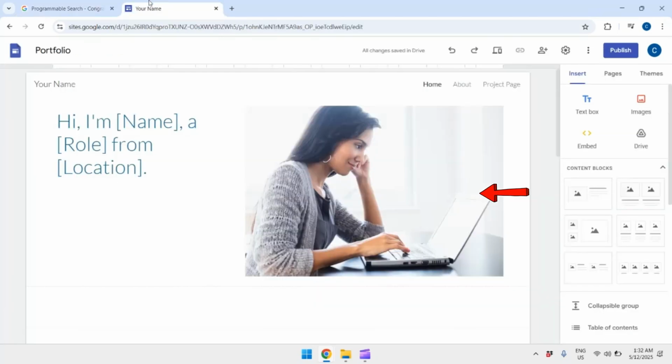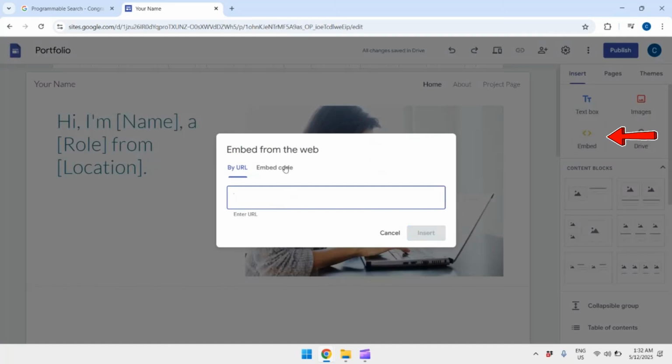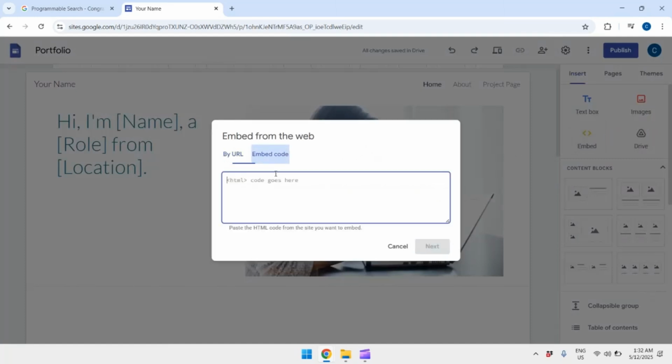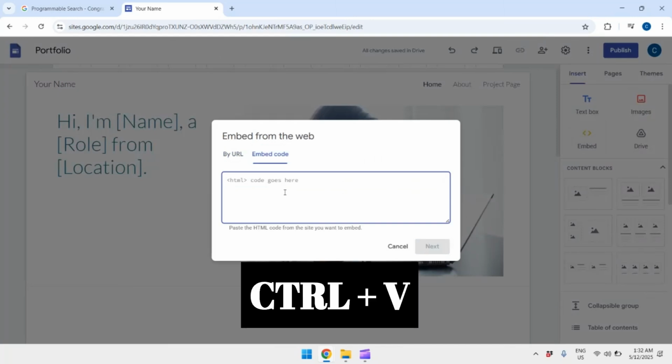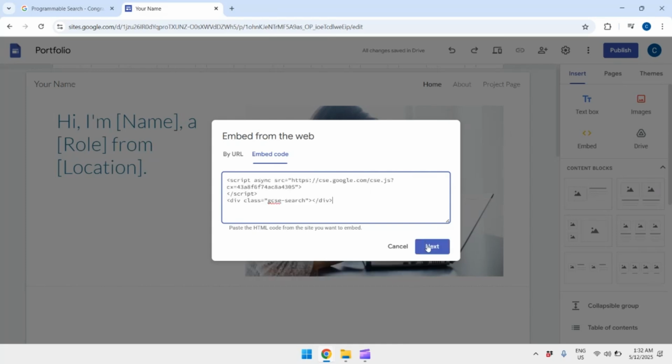Then just head over to your website. Then from here, from Google Sites, just click this embed icon. Then switch to embed code. From here, just paste the code that we copied earlier just by clicking on Ctrl plus V. Then click on next.